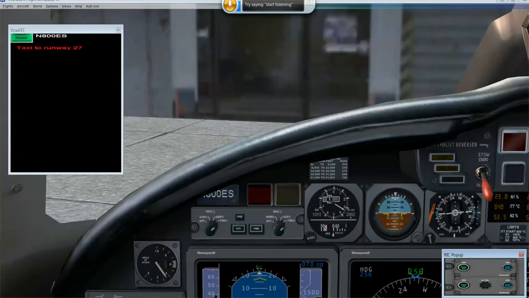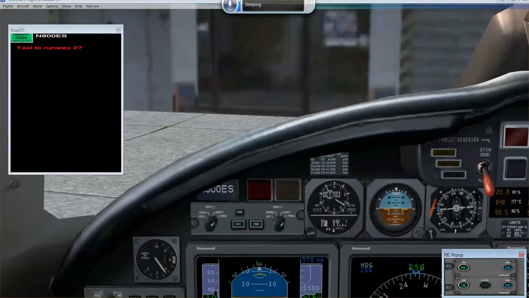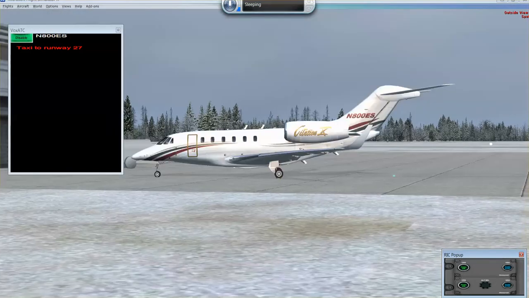It will deny me that request if the winds are in the wrong direction or there's crosswinds and so on. So in that respect, it's accurate. It won't always give you the runway you want, but it will give you the runway you need. So I'm going to go ahead and initiate pushback here. Change my view.